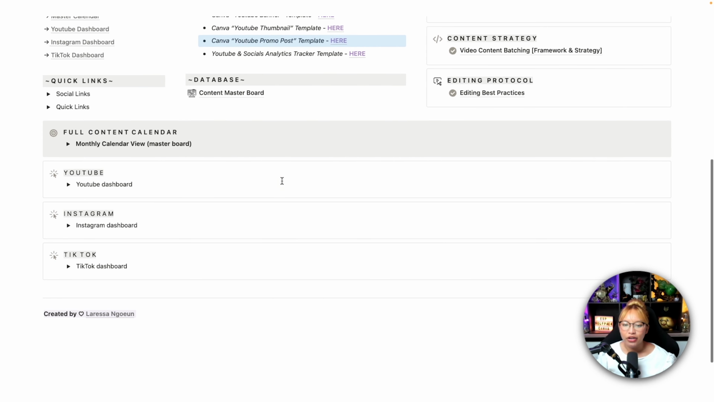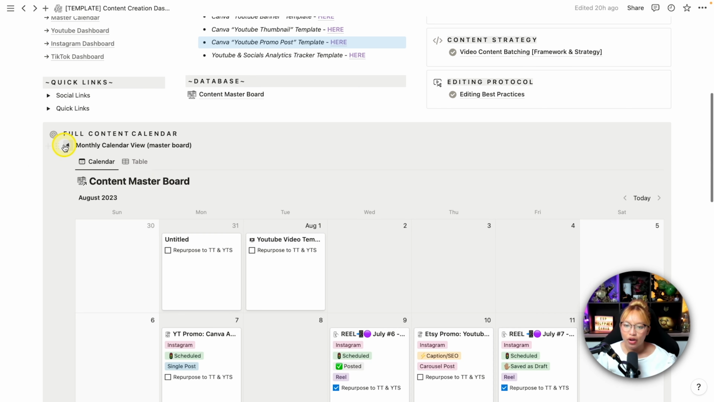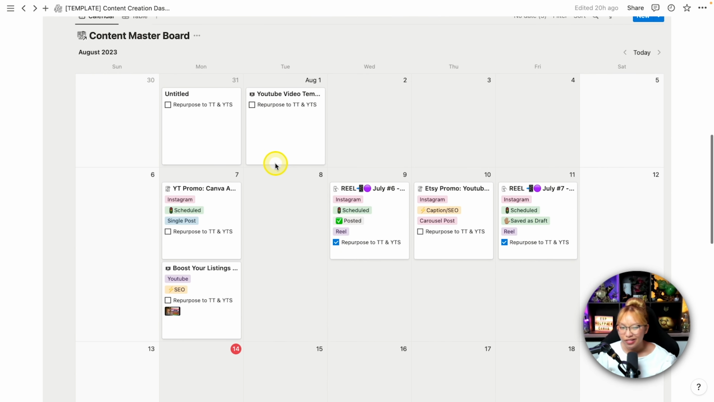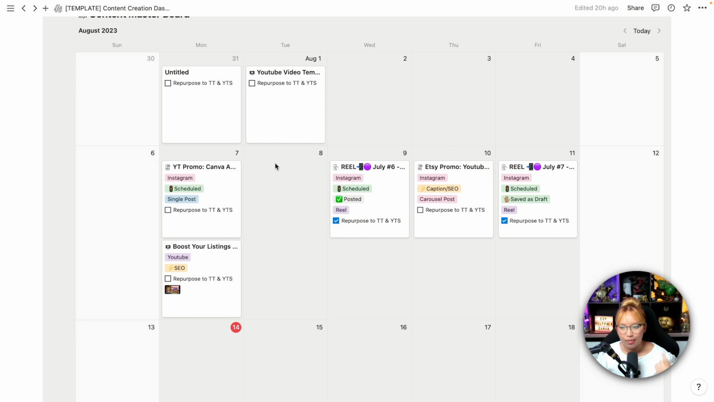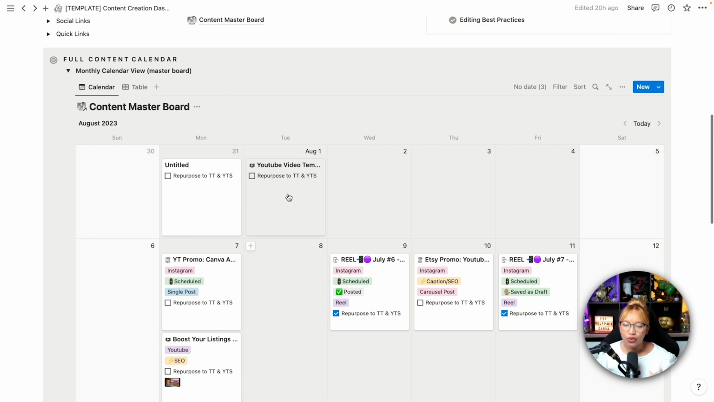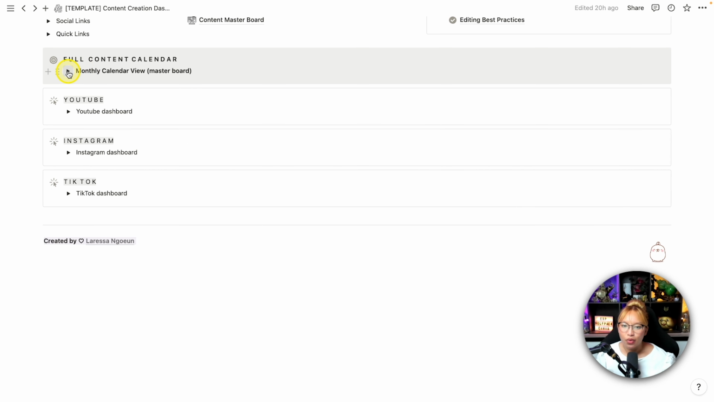If we go back here, we can see we have 4 different sections. Here I have the full content calendar. So regardless of the platform, Instagram, YouTube, TikTok, whatever have you, you can see all of your content pieces on a calendar in one single spot. So you know that on any given day, this is the content that you either need to post, to plan, to prep, to film, or prepare for. So that is the full content calendar in one toggle there.